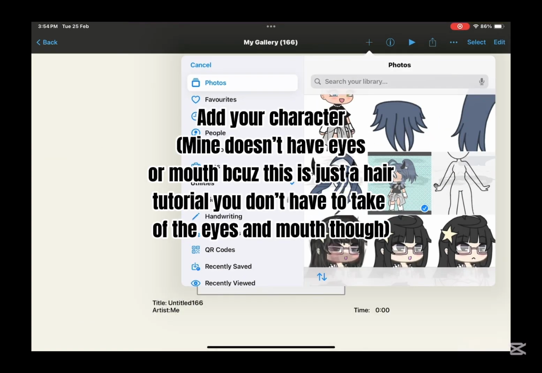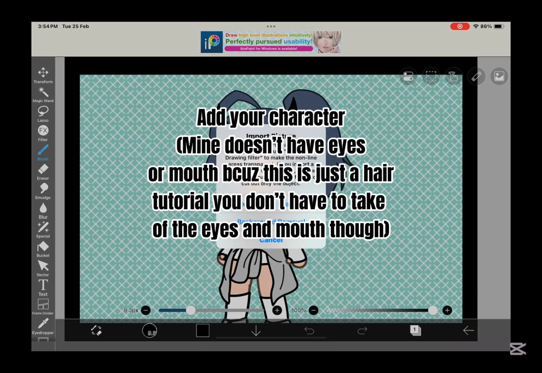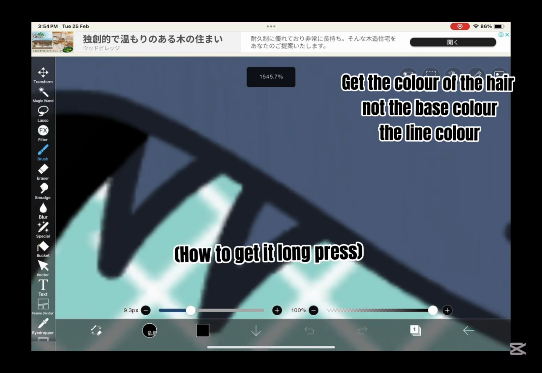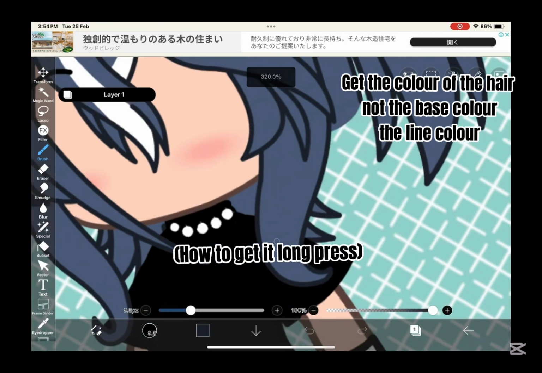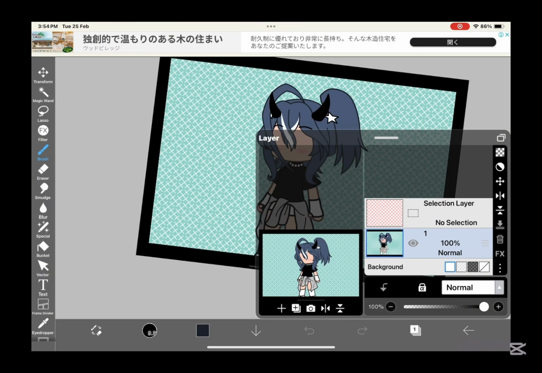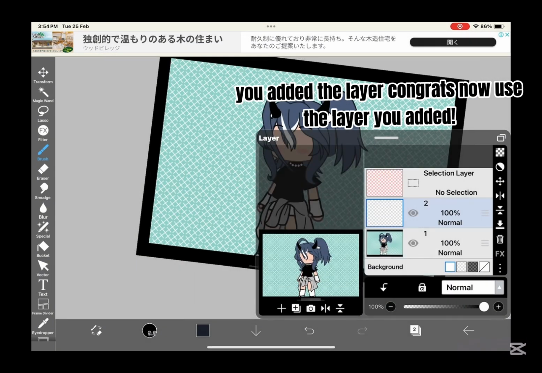Add your character. Mine doesn't have eyes or mouth because this is just a hair tutorial. You don't have to take off the eyes and mouth though. Get the color of the hair, not the base color, the line color. Add a layer. You added the layer. Congrats. Now use the layer you added.